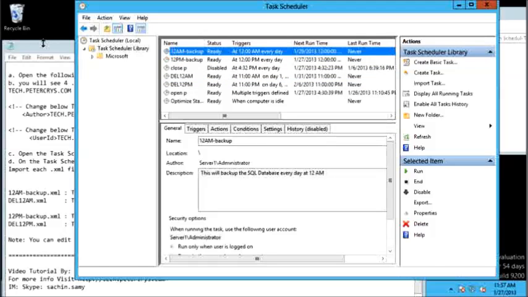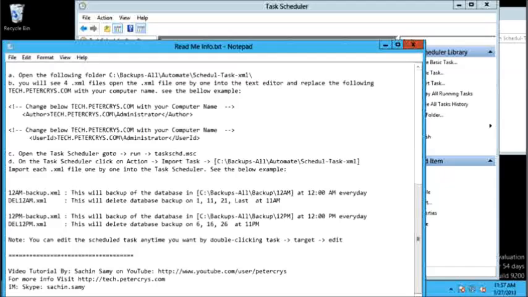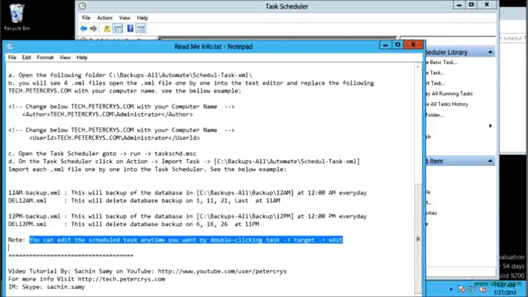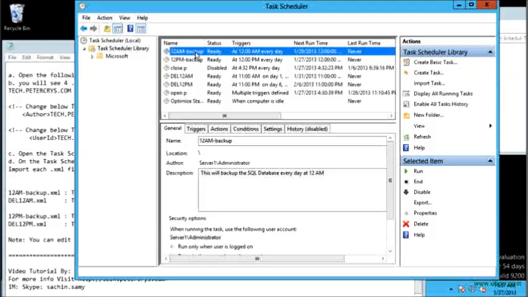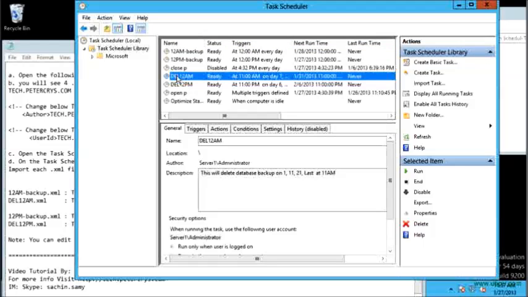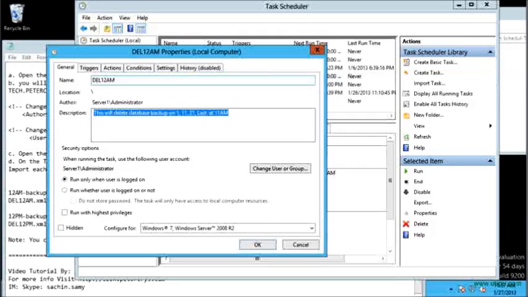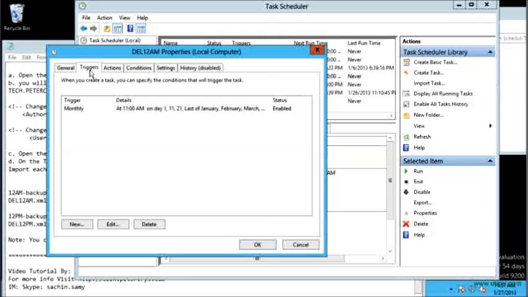Now if we see the text file, we have completed all the steps given here. Last, there is a note. You can edit the scheduled task anytime you want by double clicking the task, target, edit. Now let's see how we can modify the task which we have just imported into the task scheduler. Let's click on Dell 12 AM. Now from here you can modify this task as per your requirement.